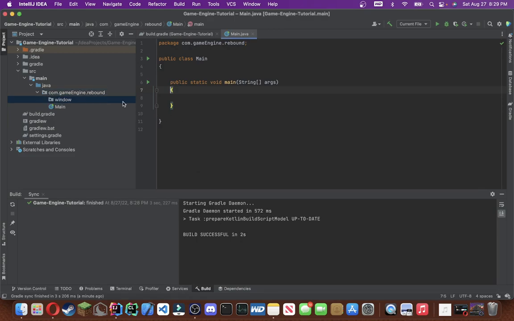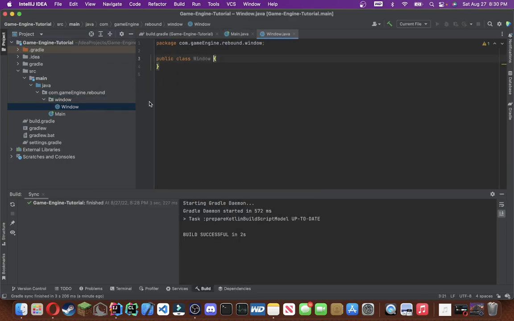So let's create a new package called window. And create a new window object or class in our package. And in here, we want to create a constructor. But before I continue, let me explain something. We only ever want one application window or one window in our program while it is running at all times. Only one window. So how do you prevent multiple versions of this window object from being created?